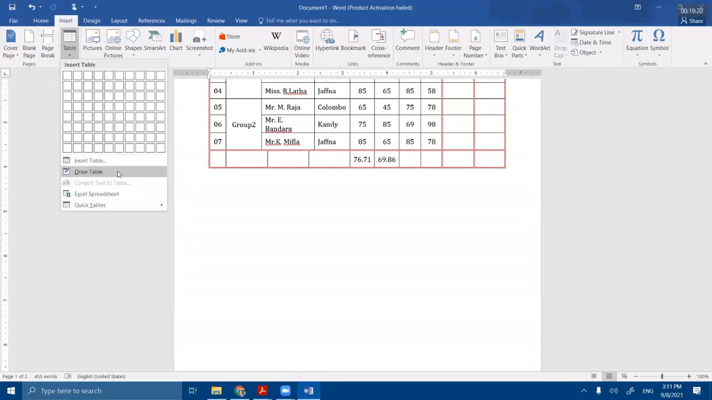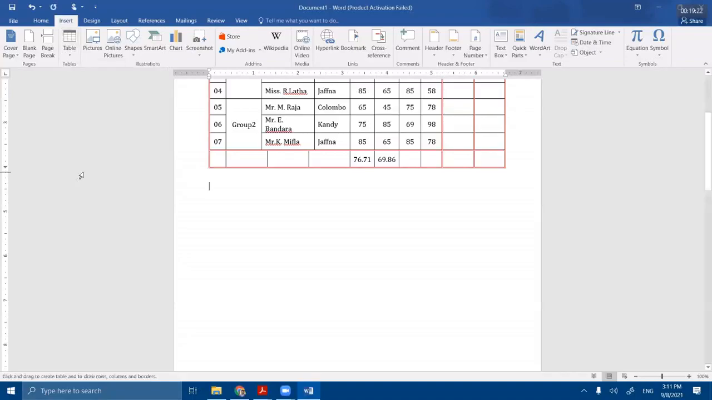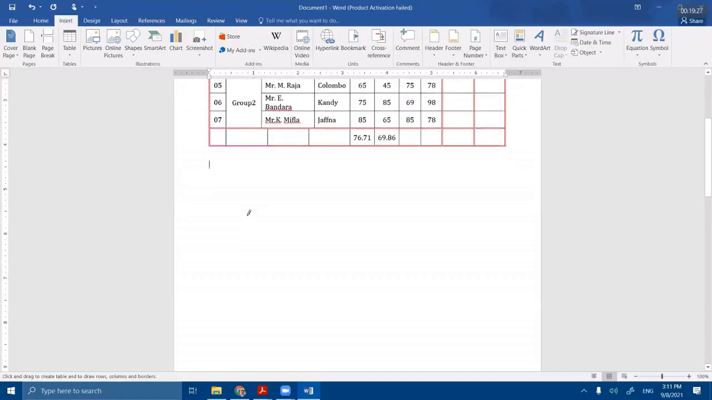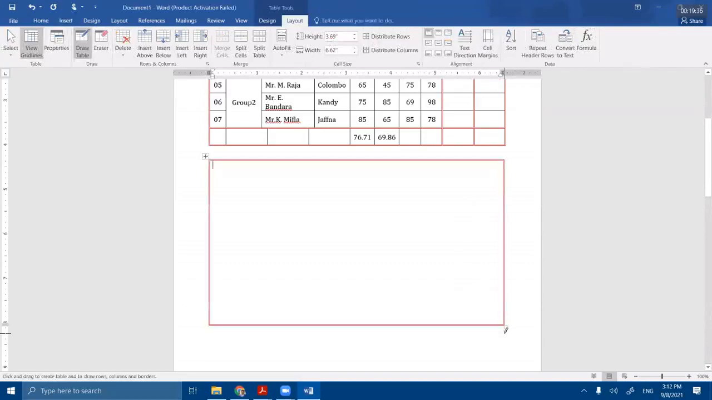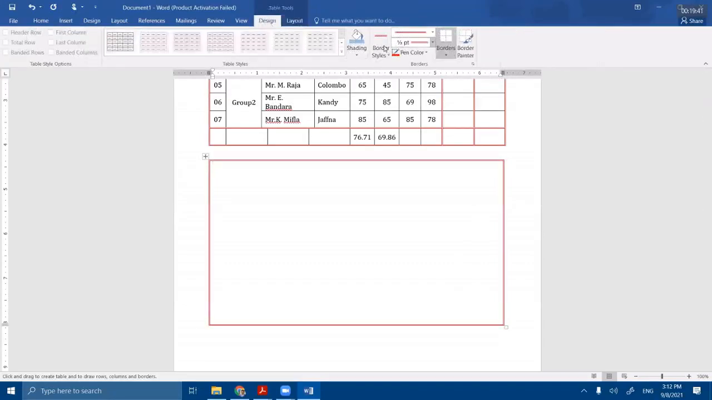Right? When you click this Draw Table, your mouse pointer changes like a pencil. Click and drag to first create the outline of the table. Right? You can select the border style and everything using the Design we already explained. Okay. The selected border style, thickness and color.